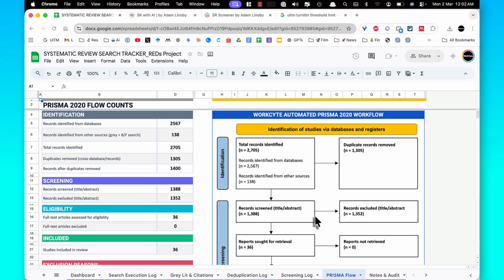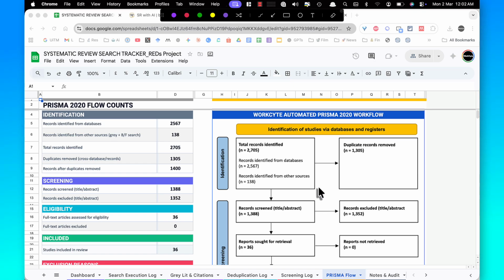Records identified, 2,705 total. Screening excluded, 1,352. Full-text articles assessed for eligibility, 36. Studies included in review, 36. We didn't touch a single number manually. The tracker calculated everything from the data we entered in the Screening Log tab. This is a PRISMA 2020 compliant diagram, ready to go into the manuscript.